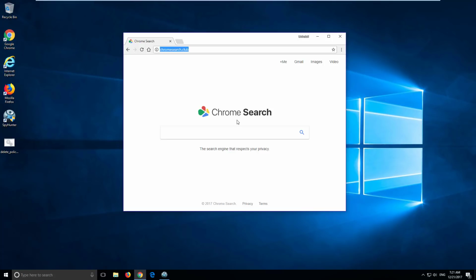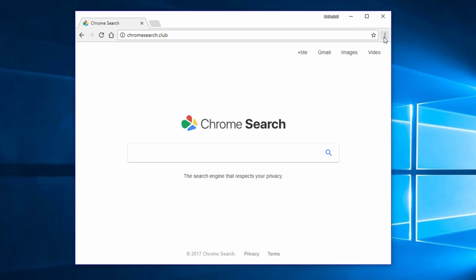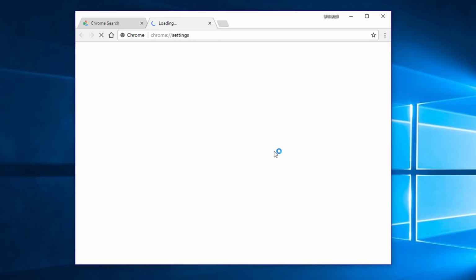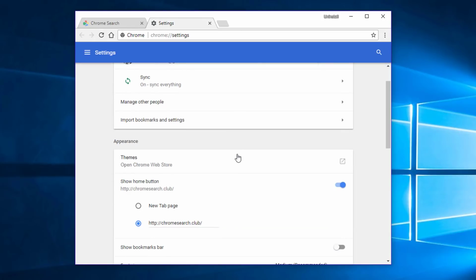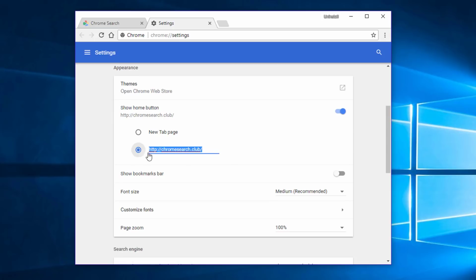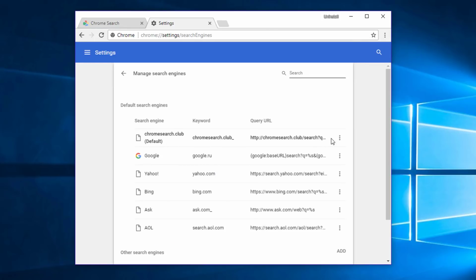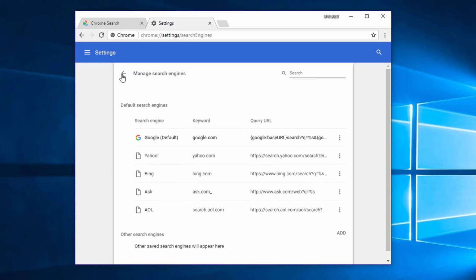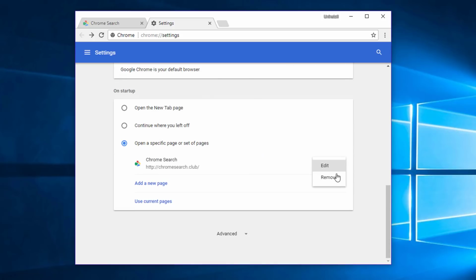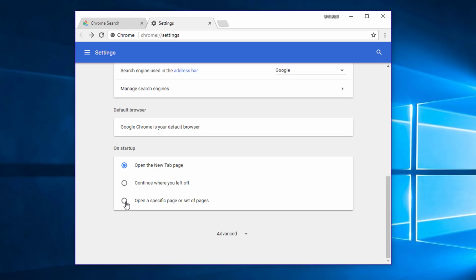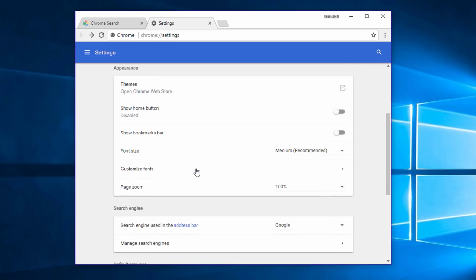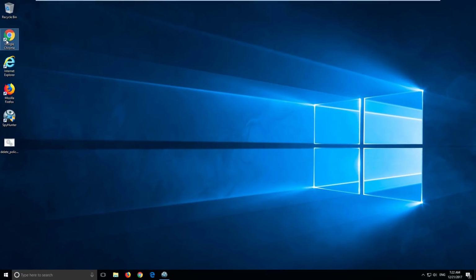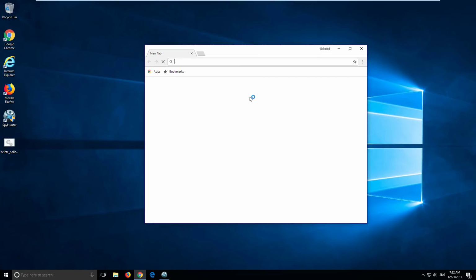And now you can start modifying browser settings. In Google Chrome, go to Settings. Under Appearance, remove Chrome Search Club and uncheck Show Home button. Click Manage search engines, make Google your default search engine and remove Chromesearch.club. Finally, remove it from startup settings. And now, if we restart Google Chrome, we will see the default start page of Google Chrome.